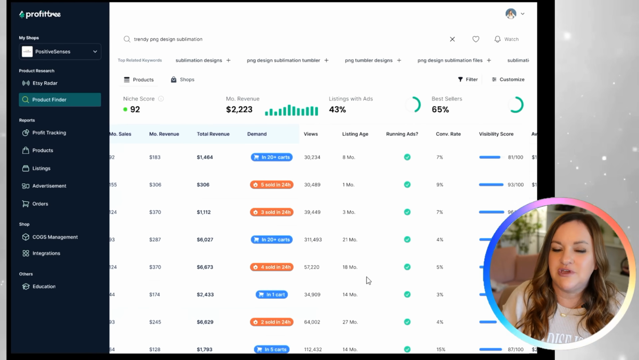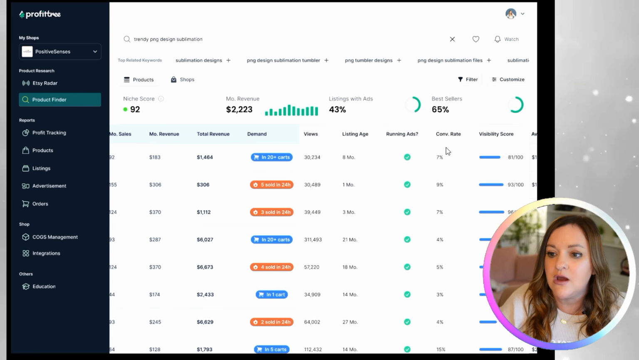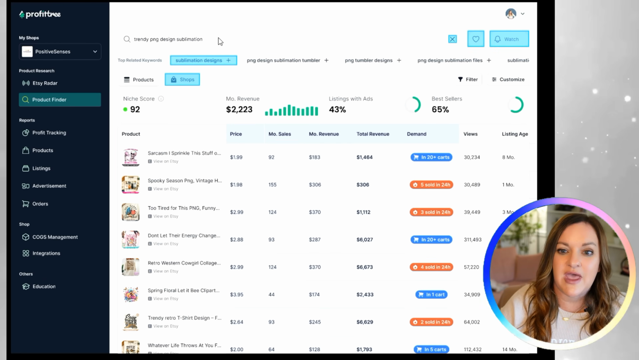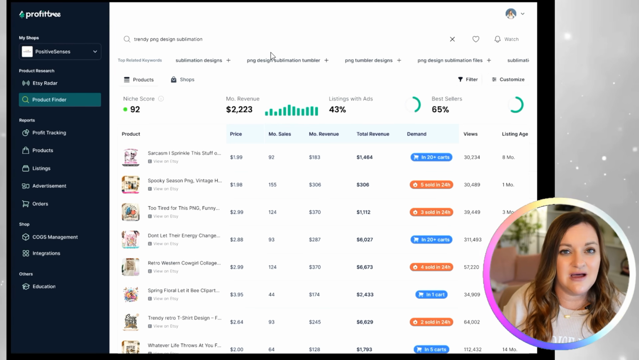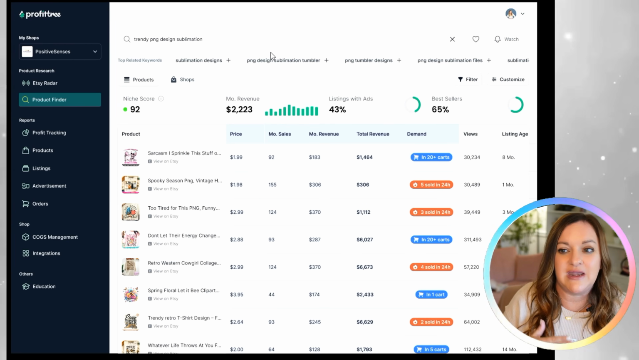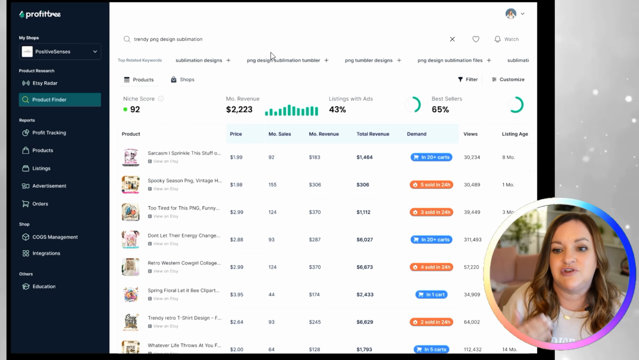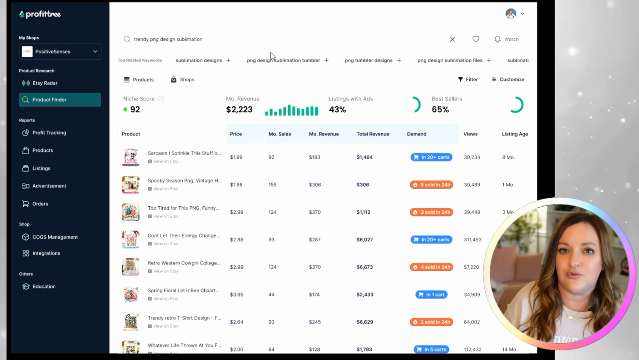Right now, the only two columns that would not be shown with this one-time fee are the conversion rate column, which is right here, and the visibility score. So do keep that in mind. But there is no cap on the amount of searches that you can do. So basically unlimited research. You could put in as many different types of products that you are interested in selling so that you can get all of your research done in one place really quickly and really easily.